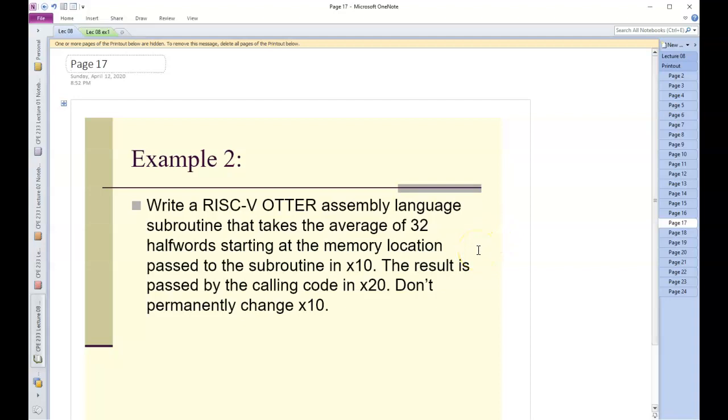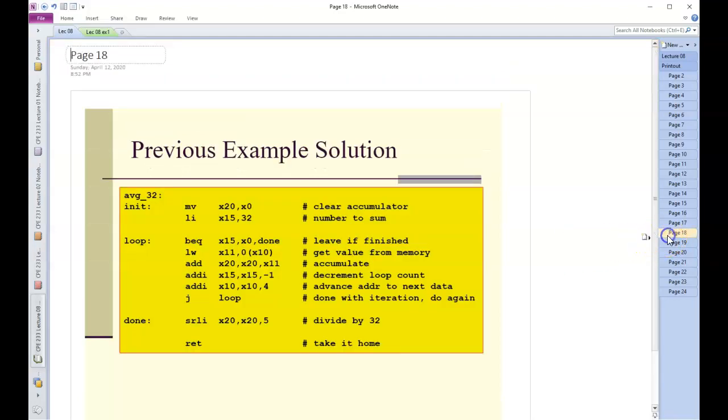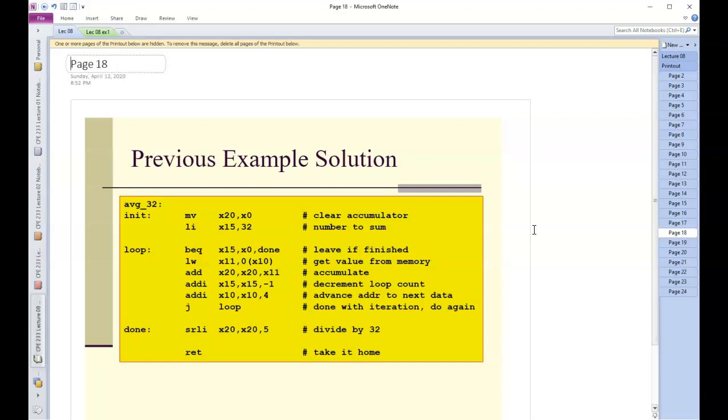This is an example we used before, and the idea here is, write a subroutine that goes to memory and takes an average of 32 memory locations. Not a big deal. What we did is we put it in a loop, add it up, shift it right by 5, and that was our solution. And I think this is our solution right here. Now the problem is, if I execute this subroutine and the calling code is using register X15 before it made the call, this instruction here is going to overwrite X15, and you've lost that data. It's messed up.